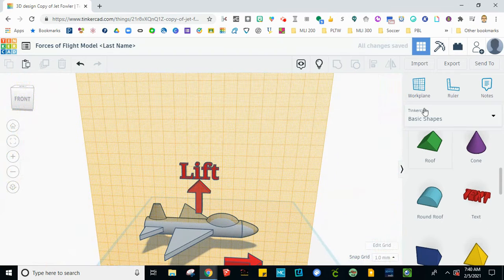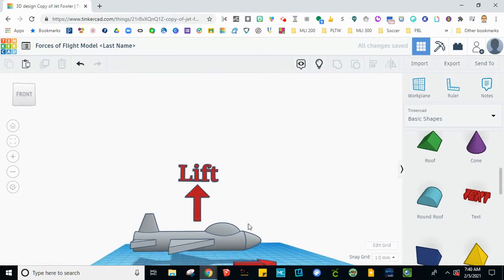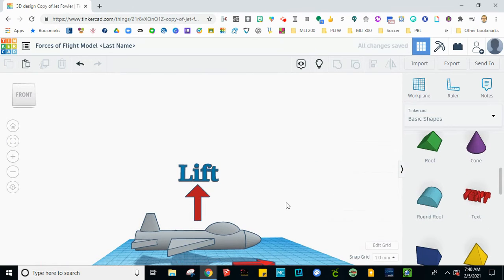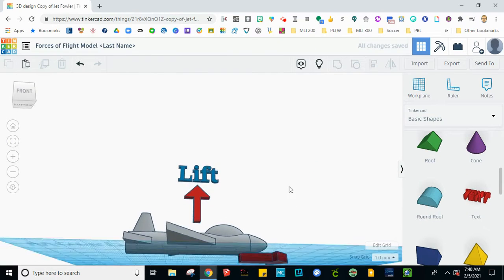I could zoom out a little bit, hit work plane or W, click on the blue, and there we go. You could change this to whatever color you want it to. It's totally up to you. But that is lift right there.